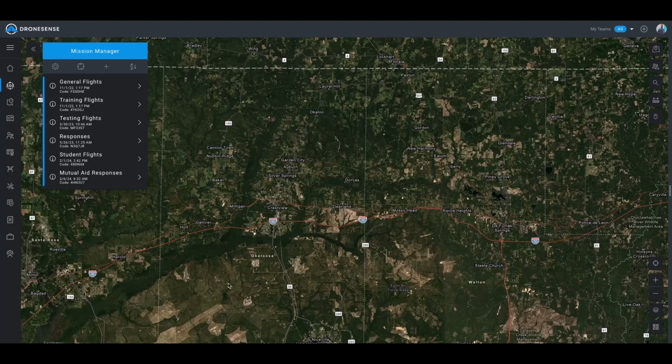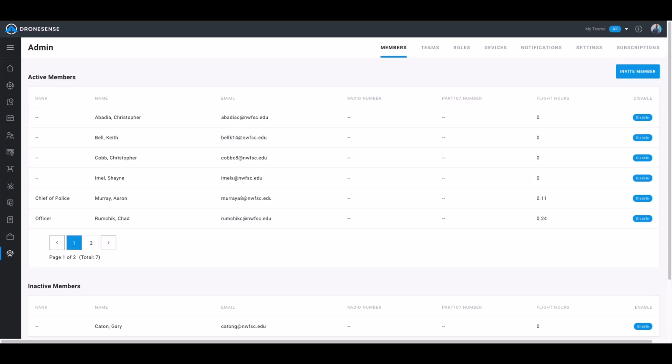So we're going to talk today about notifications and our weekly roll-up. To get that, we want to go into our admin tab right here. So once we're ready to do that, we're going to click on it. Click on admin. And then we're going to go over to notifications right here.